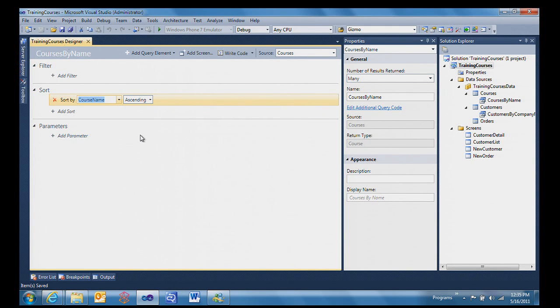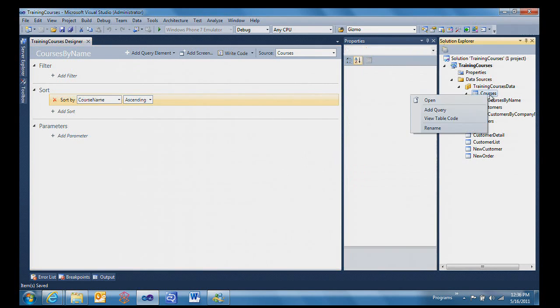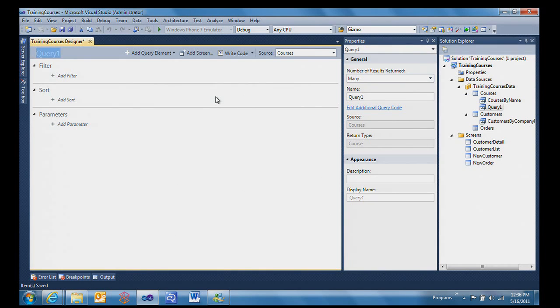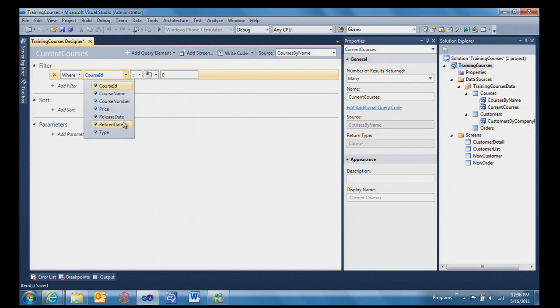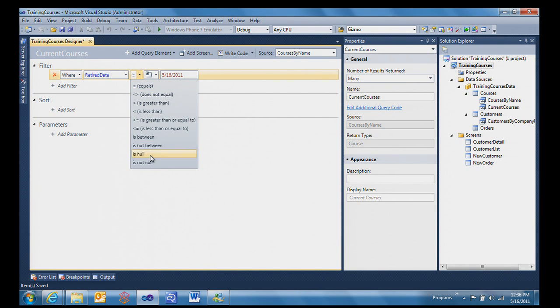Now, when we're creating a new order, I only want to see current courses. I don't want to see any courses that have been retired. So I'm going to create another query on courses, but what I want is a query where only the courses that haven't been retired show up, and I also want them to be sorted by course name. So rather than create a query from scratch, I'm going to create a new query called current courses, and I'm going to base it on courses by name. So that way, the course names are already in alphabetical order. And I'm going to add a filter, and my filter is going to be where retired date is null. In other words, doesn't exist. Okay, so now I have queries.